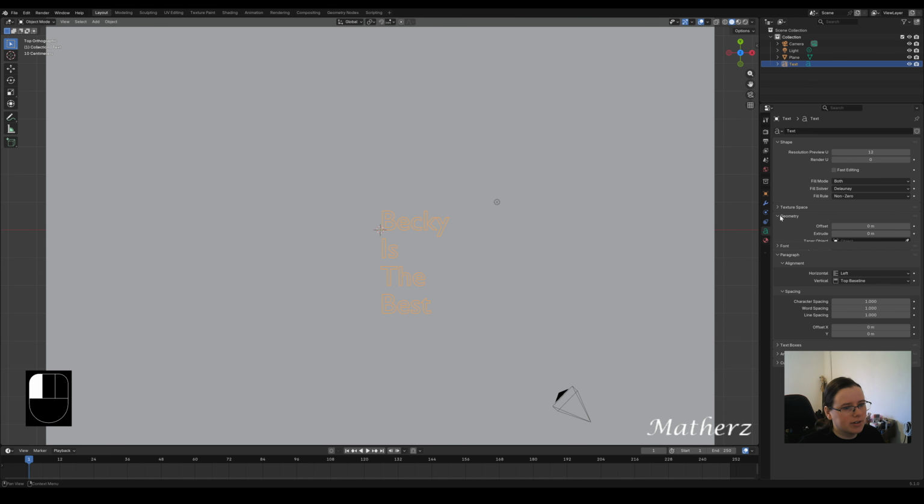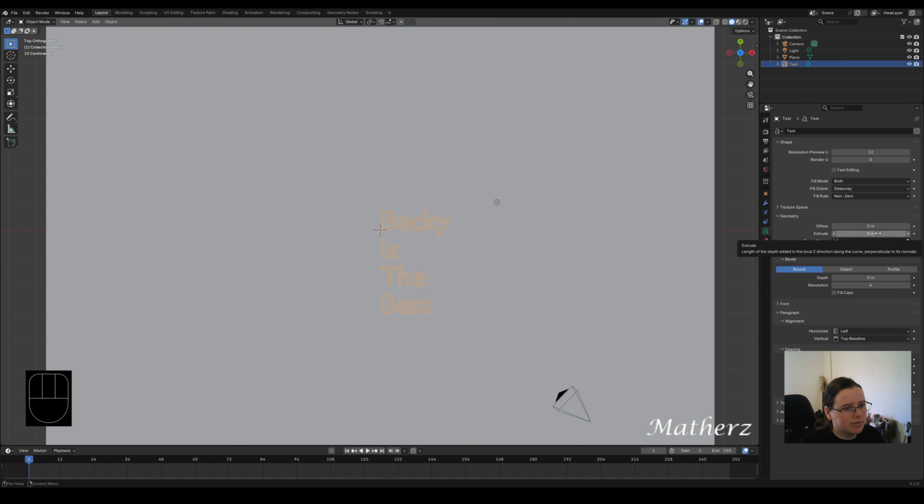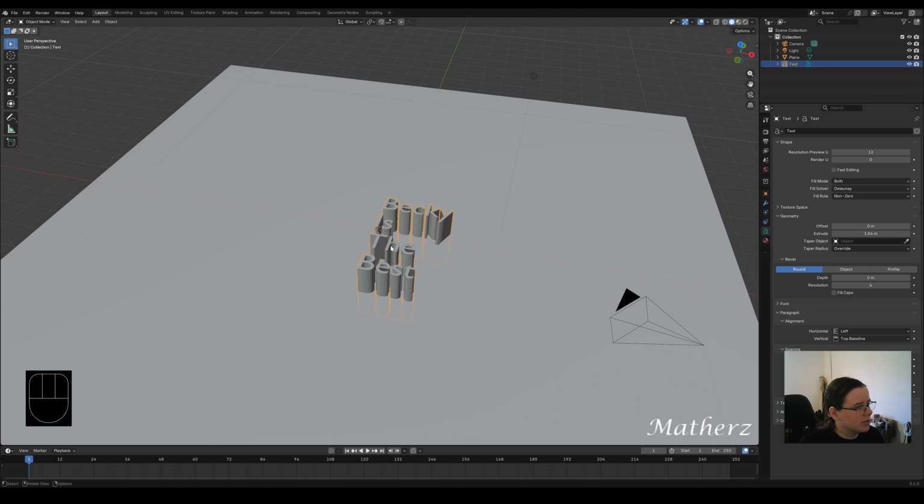So what I'm going to do now is go ahead and go to the data right here. We're going to go to geometry, or whatever you call it from where you are. We're going to go with extrude. This will extrude the text right here. So you're probably going to want it just about here.